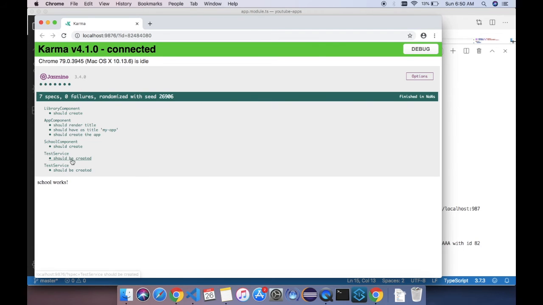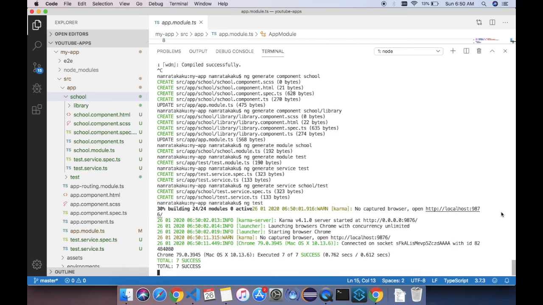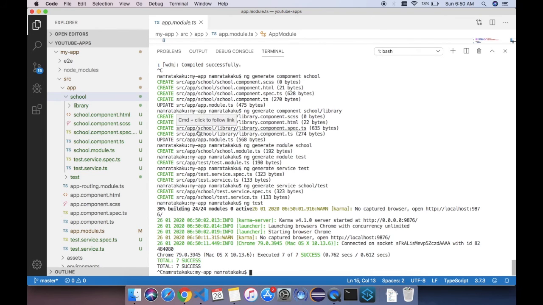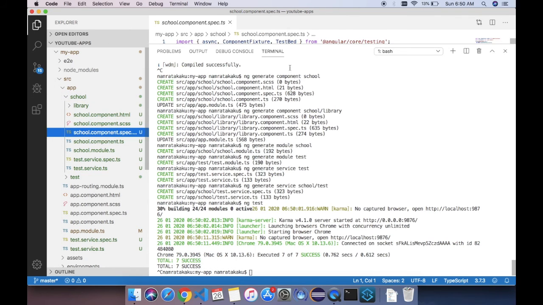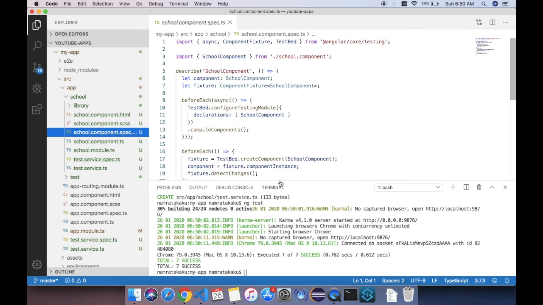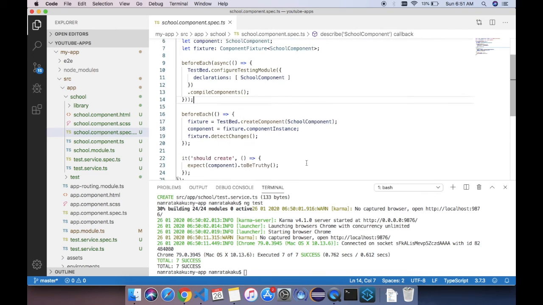Here we have 7 specs which passed, and there are 0 failures. Now, how did I come up with 7 specs already? Because I had created my project right now. Let me show you. When I do an ng generate component, it creates something called spec files. Spec files have unit tests already written for our project, and that is how we get the code coverage of our project.